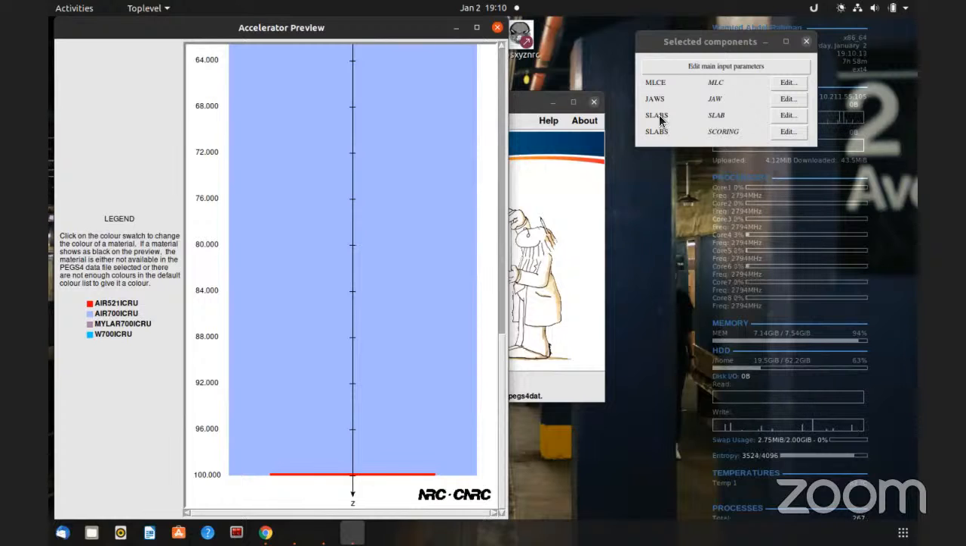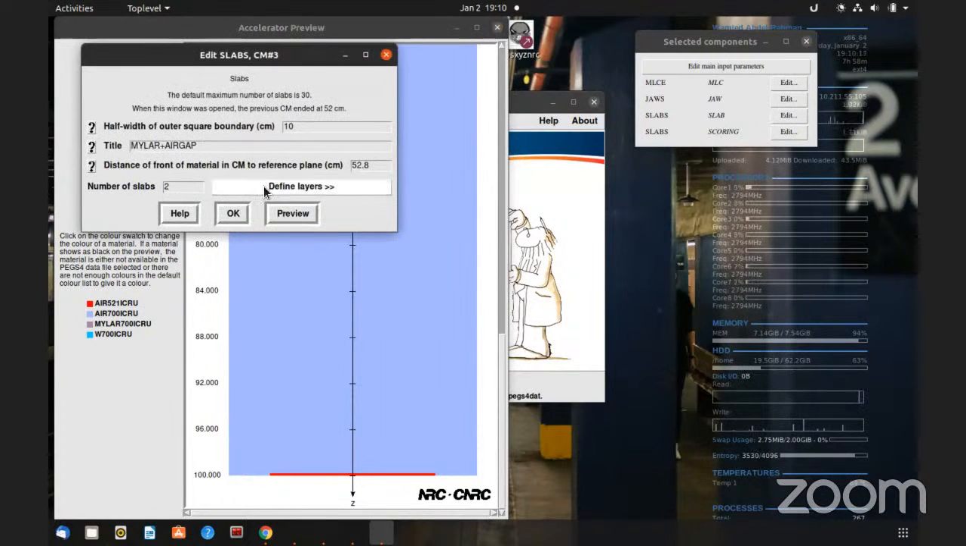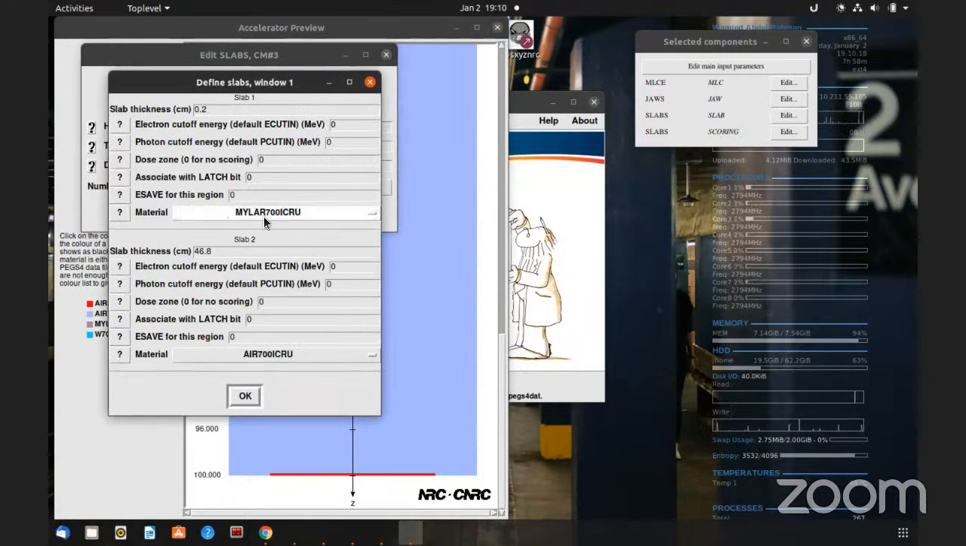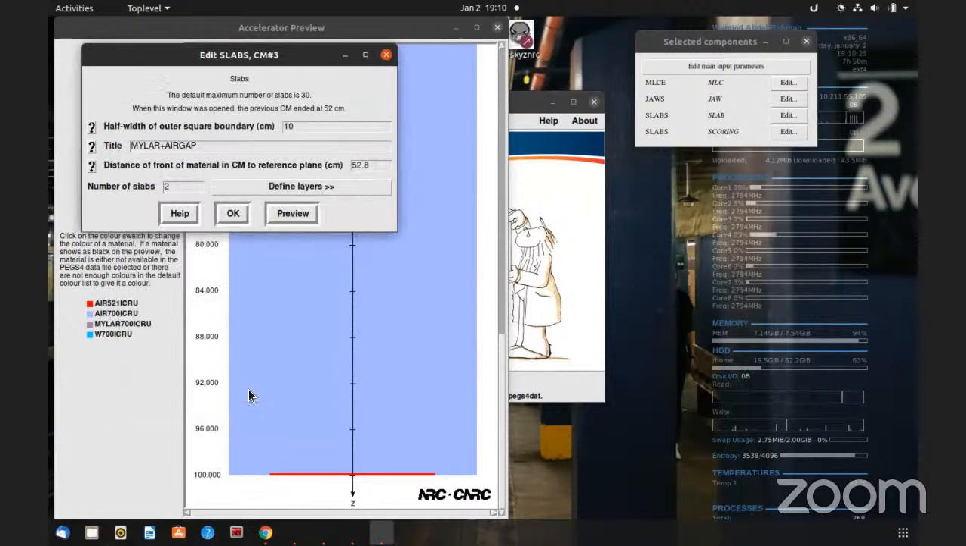But instead of putting slabs, when you put this slab, you can define the number of slabs. You have defined it as Mylar. So that's your exit window, I believe. And then you have air. Why don't you put a third one? Why did you go and put another component module? You can put 3 and then put the third layer.